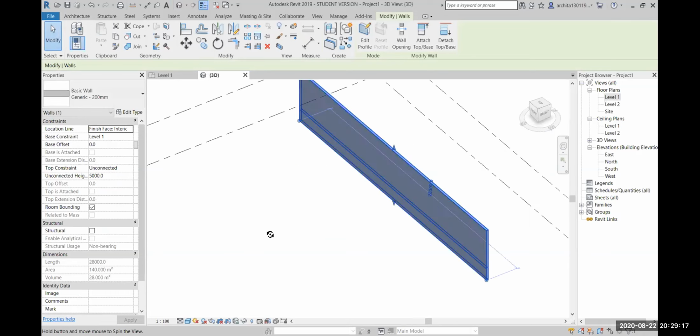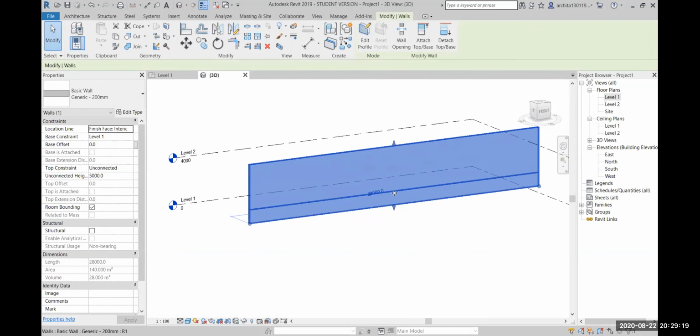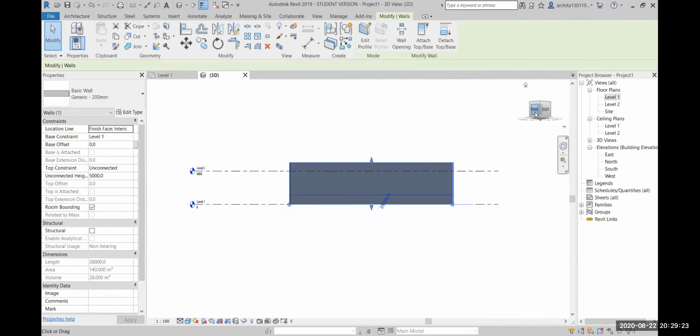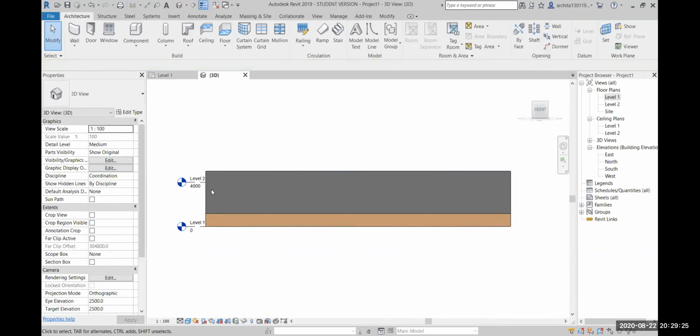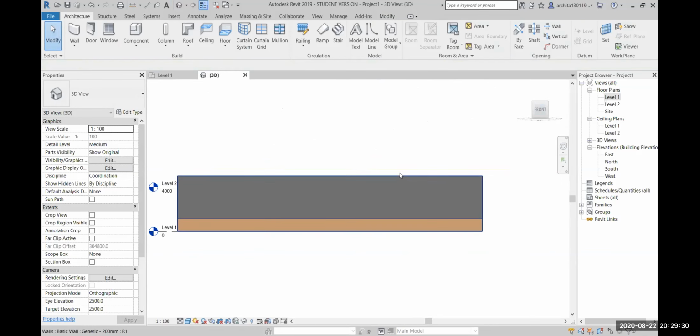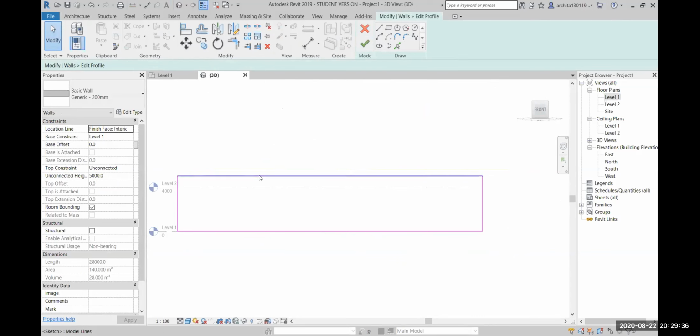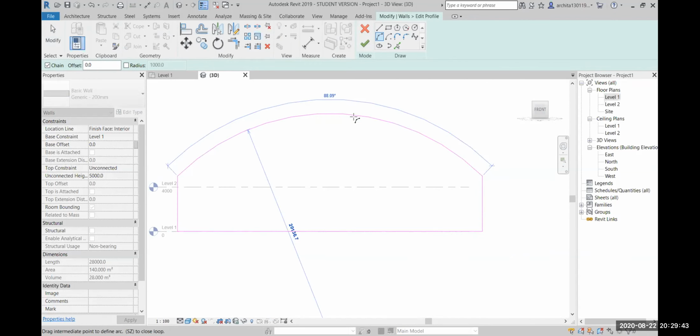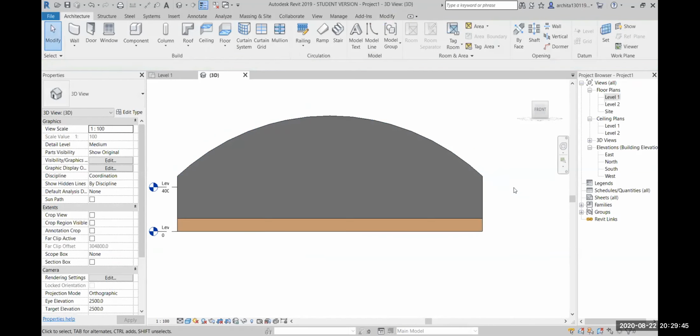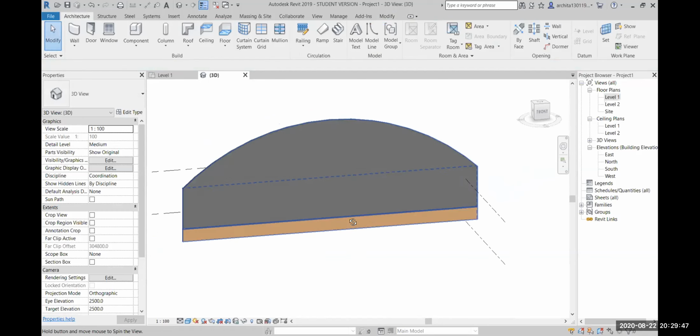What if I want to change the profile of this wall? Right now it's all rectangular. What if I want to change the profile of the wall? How do I do it? Click on the wall and you have to do edit profile. And now you can change it.